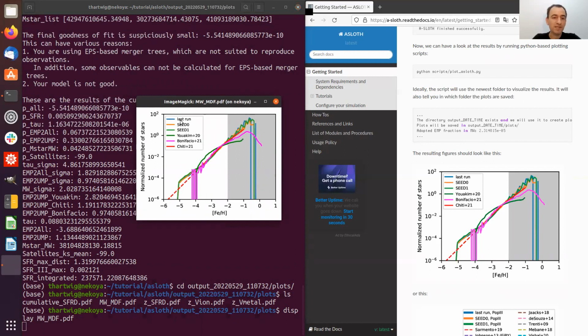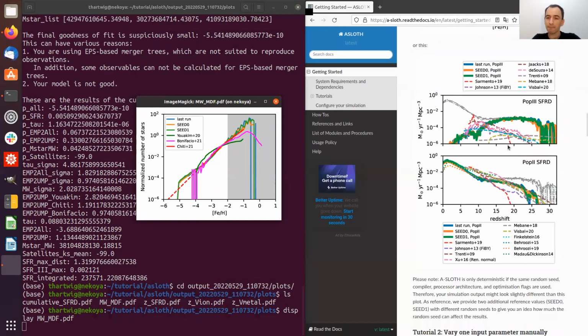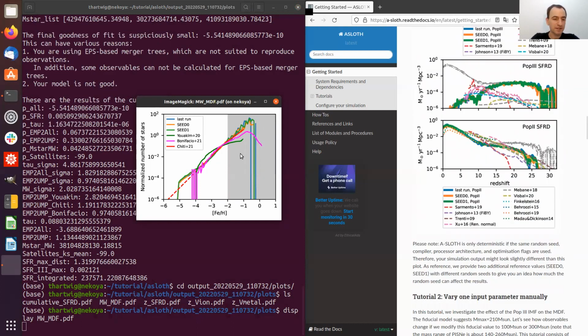So here in blue, this is our last run that we just ran. And then we compare to two other runs because A-SLOTH contains random sampling of stars. And so there is a little fluctuation depending on the random seed. And so as long as your model on your computer looks either like the blue line or the orange line or the green line, everything is fine. And there are 3 other models from the literature to compare to. There are other figures that you could check, but for this tutorial, I think it's enough to check the Milky Way MDF, and we will continue in tutorial number 2.